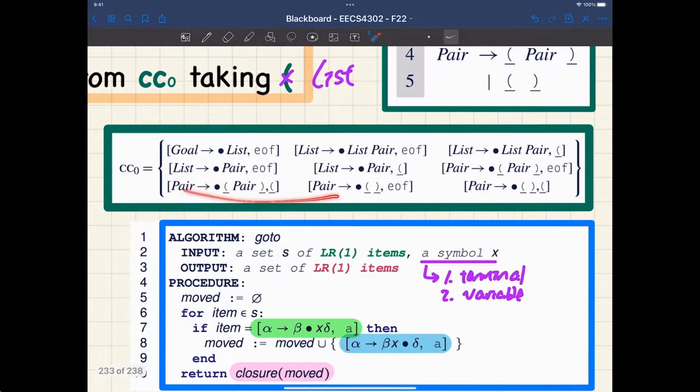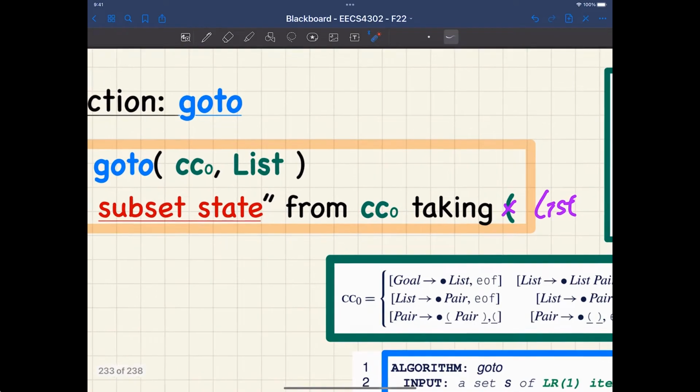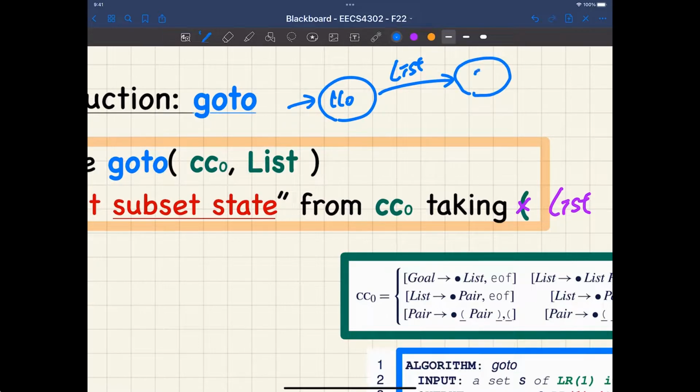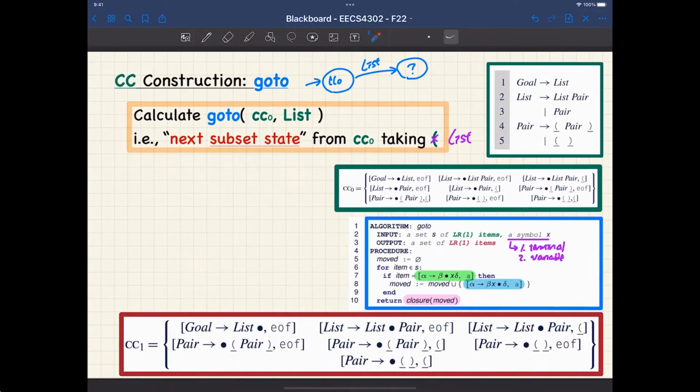So this will be the starting input, and then it is reading, rather than just a terminal, a variable. This is what it is saying. If I'm currently in the subset state CC0, and then somehow for parsing I can read the whole list like a variable, maybe by reduction, where should I go to in the next state? That's what it is calculating. So this transition, in the context of bottom-up parsing, can be a variable or it can be a symbol, like an opening parenthesis, like what we said last time. All right? And that's the problem we have.